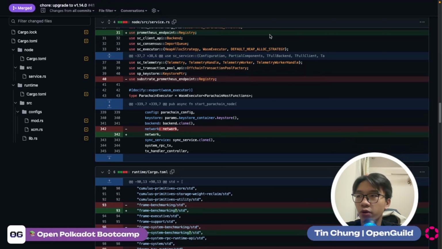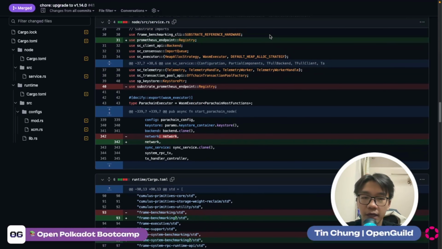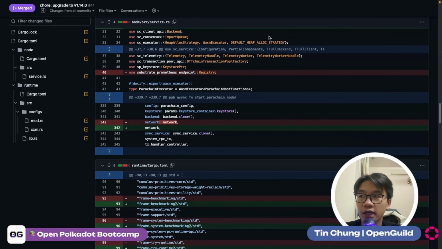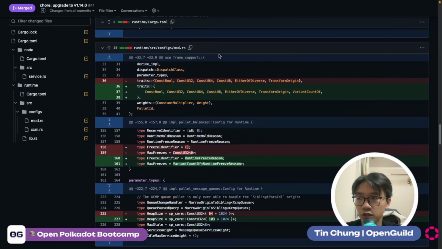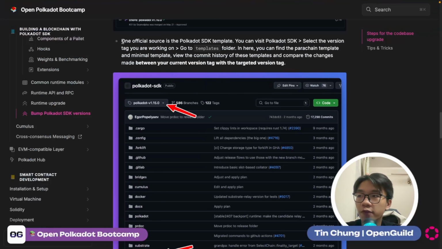Or you can go directly to the Polkadot SDK minimal template of Parity, and see the version bump between 1.13 and 1.14, and see if there are needed changes made between the two versions. One official source is the Polkadot SDK template. You can visit the Polkadot SDK, select the version tag you are working on, and go to the template folder. Here you can find the parachain template and minimal template. View the commit history of this template and compare the changes made between your current version tag and the targeted version tag.